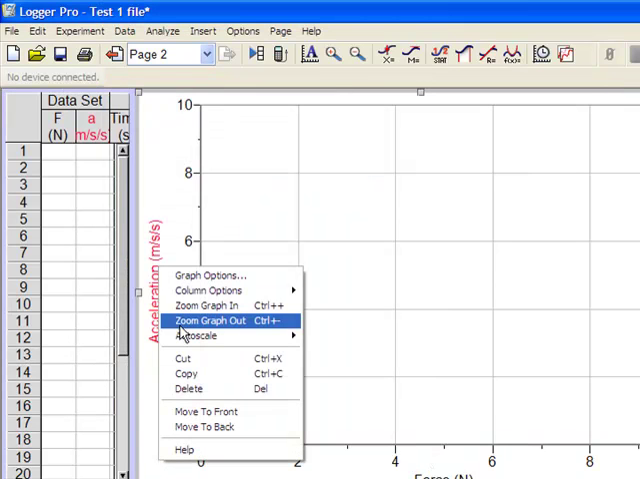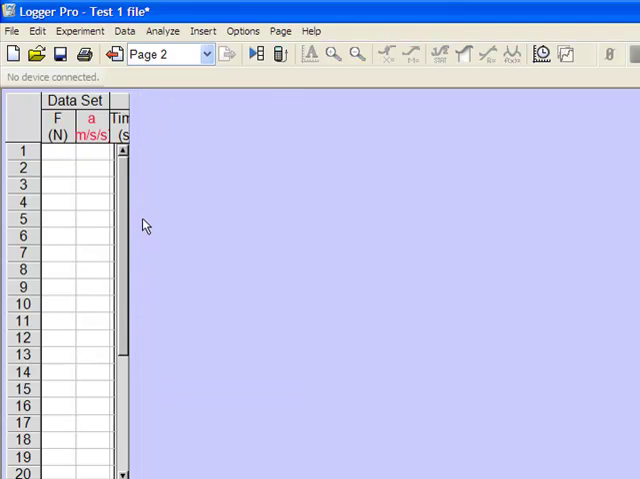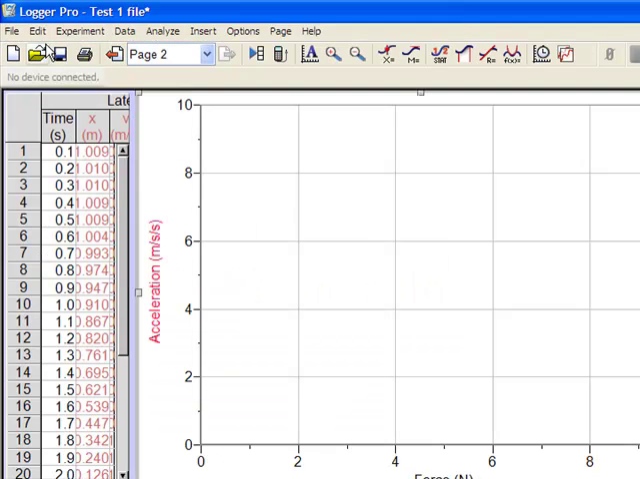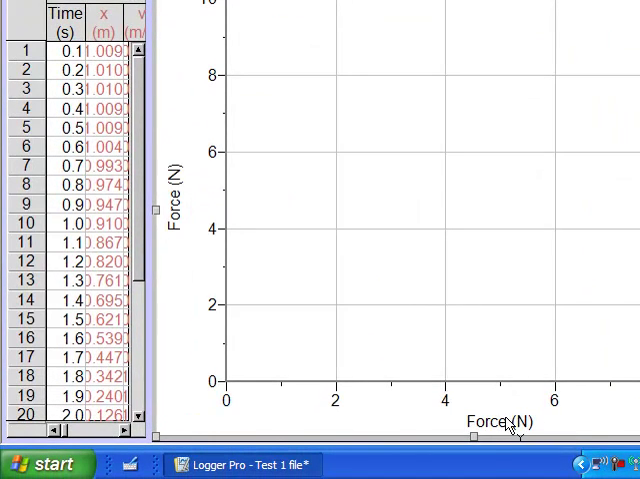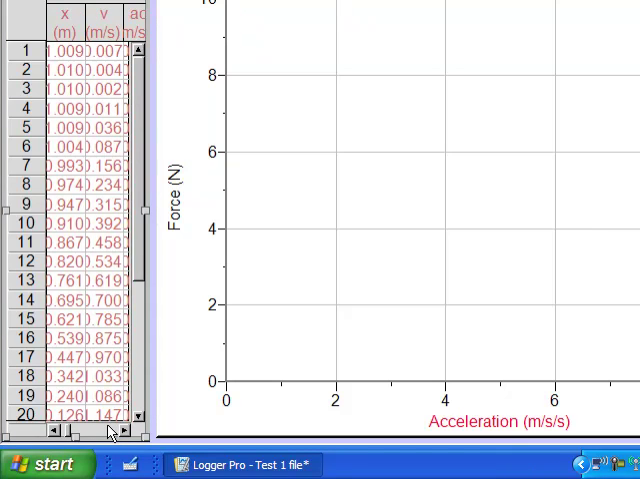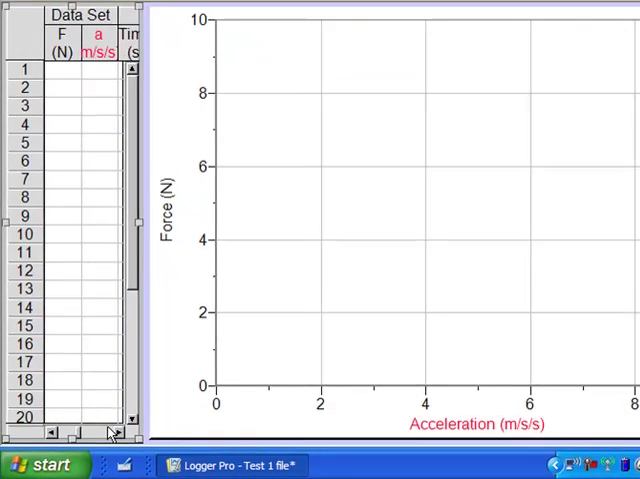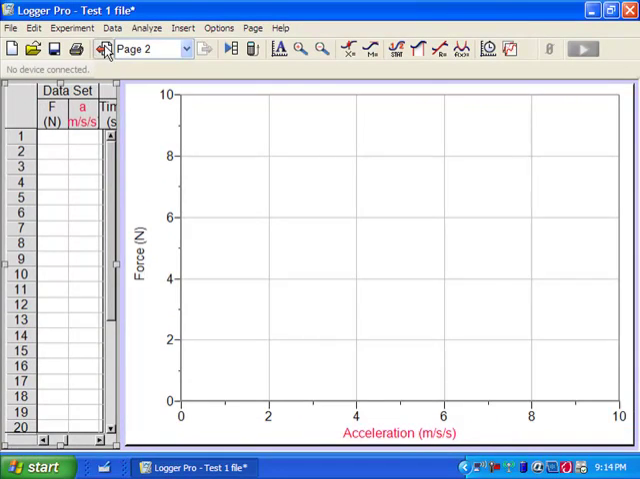And I'm going to change what gets graphed where. What did I do? Must have accidentally deleted it. I want to put force on this one. I want to put acceleration on this one. Now we're just going to come over here and fill in the values I have from the previous page.